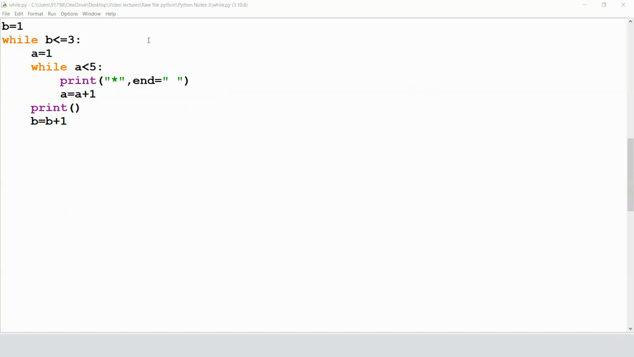Okay. So I hope this part is clear, how actually a while loop or nested while loop works. Okay. Now in the next videos, we'll understand some more patterns of while loop.